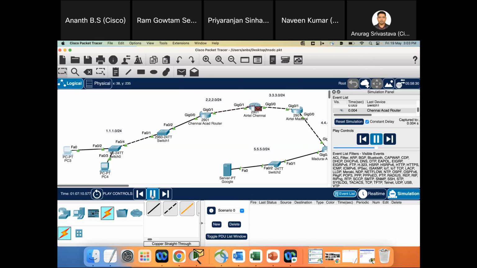So now it goes to Airtel Chennai. Airtel Chennai also we configured RIP. So it goes to Airtel Madurai. Then it goes to your Madurai campus router. Then from there to your switch, and then from your switch to the server. The return traffic will also follow the same path. See, from Airtel Madurai to Airtel Chennai. So this was the DNS packet where we got the IP address. Now we start our IP communication. Yeah, the same path will follow.